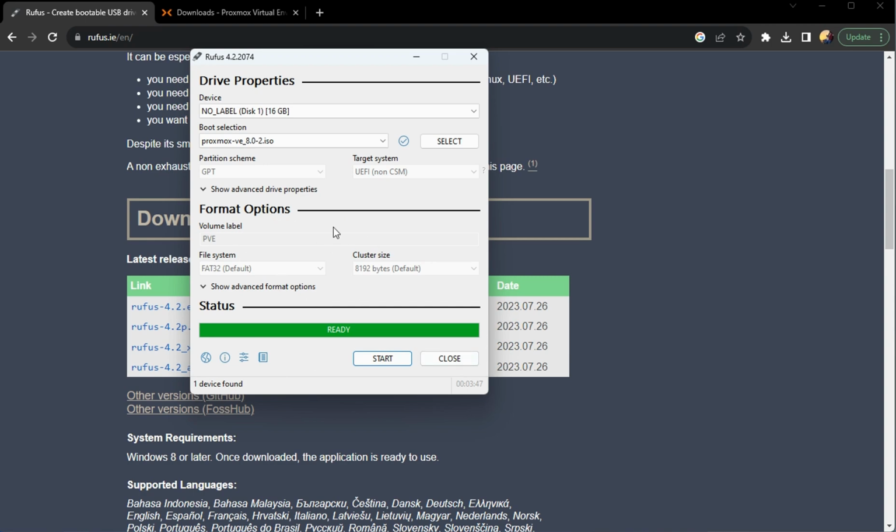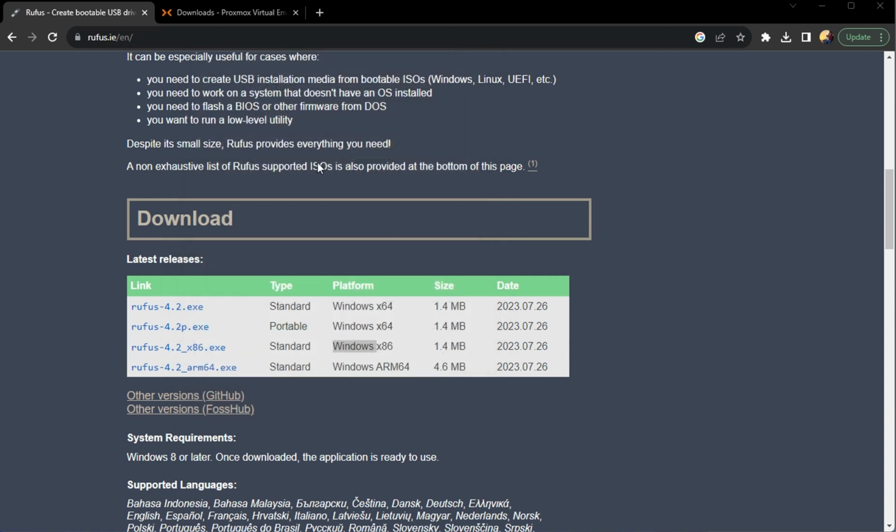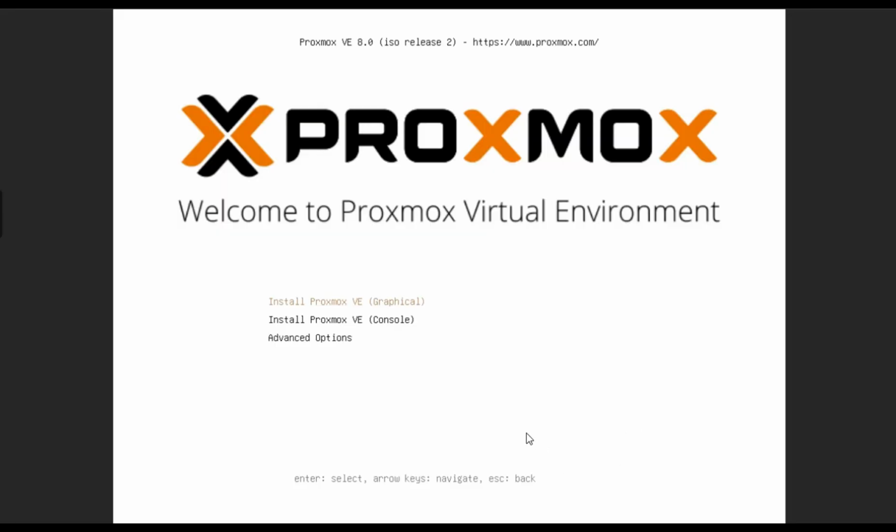All right. So as you can see, it took a few minutes and completed creating the bootable disk. So the next thing, just close this one. Next thing we will do is boot from this disk and start the installation. All right, so now using that bootable disk we just created, we will boot our system.